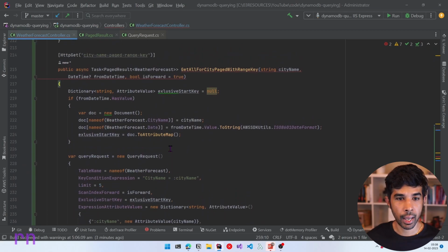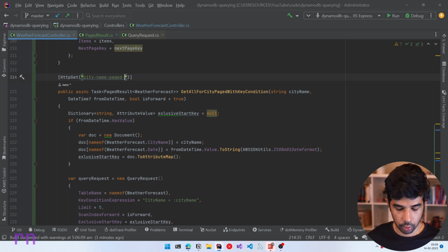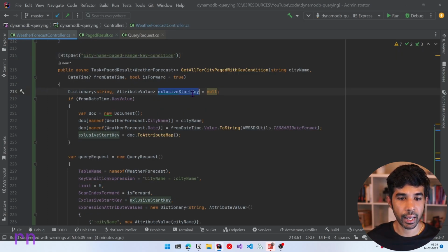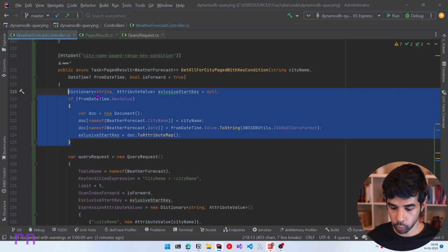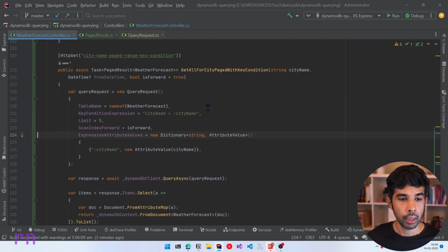So let's create a new method. Let's call this getAllForCityPaged with condition. Let's change this as well: city name paged, range key condition. So instead of creating the exclusive start key, let's remove this. In this particular case, let's remove this as well. Now let's update the key condition expression.